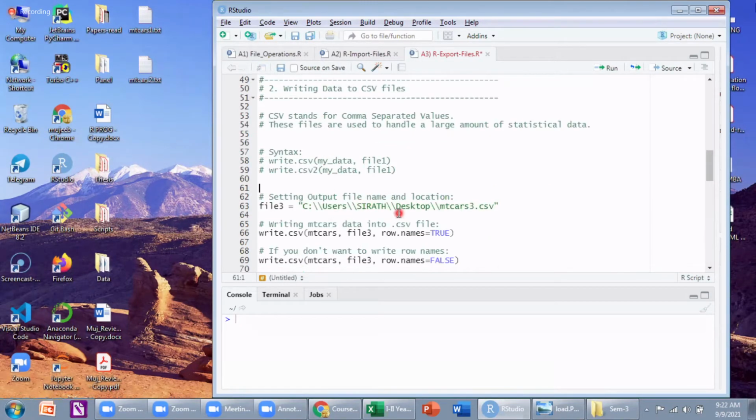Now what I'm using is the same mtcars data. I'm taking the same mtcars data and writing it into mtcars3.csv, and I'm making row names equal to true. Executed.